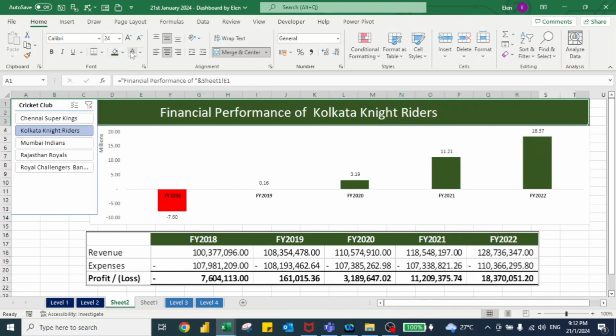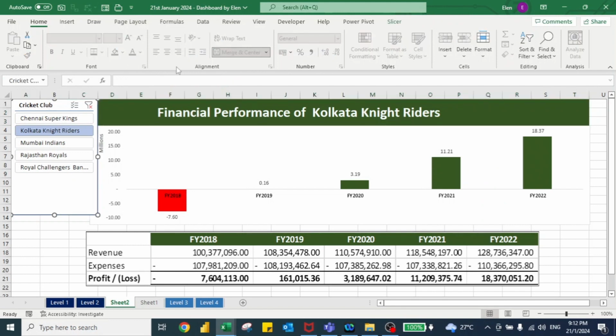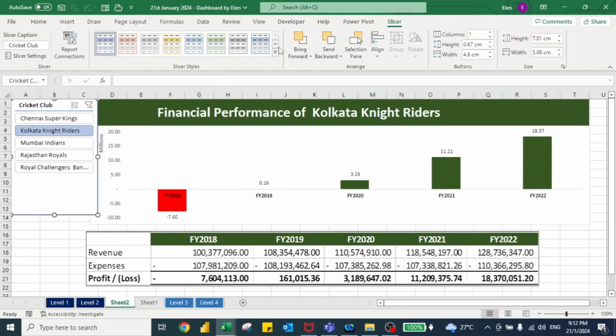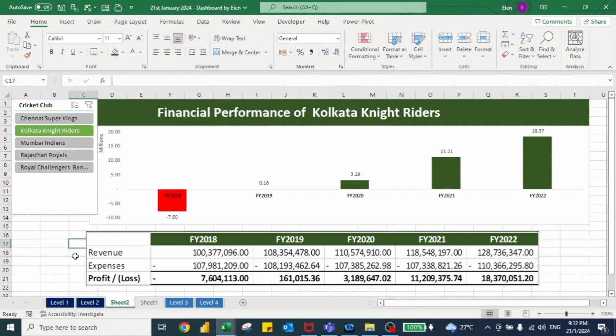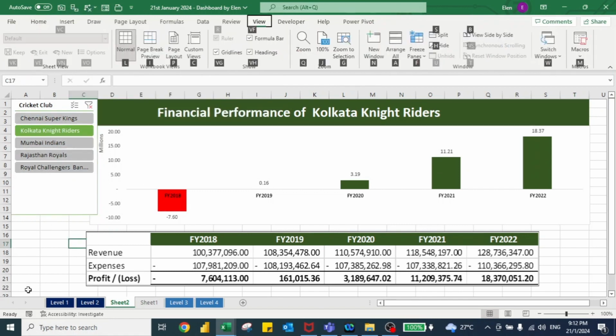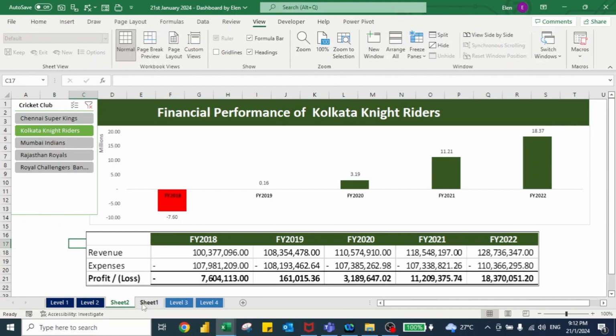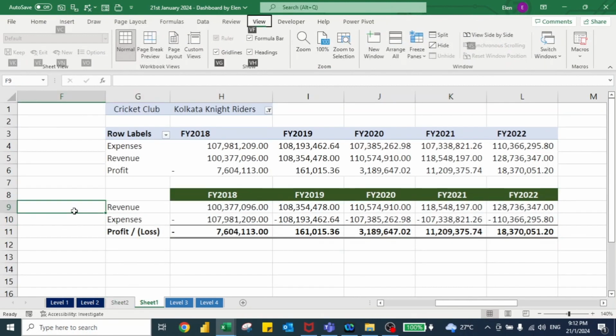Okay, so this is the data, and what I'm going to do is select this green color, white color font, bold, and this data over here, slicer, and I'm going to choose green color as well. Okay, and then I just remove the lines. So Alt W V G, and I go here, Alt W V G.